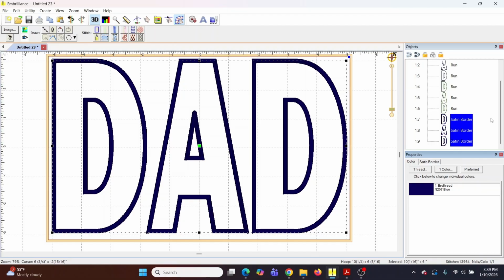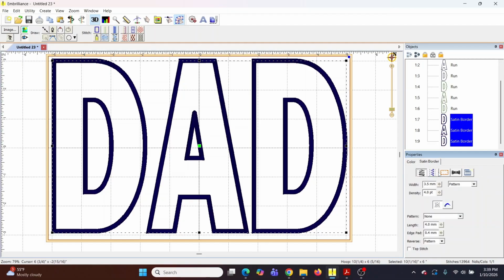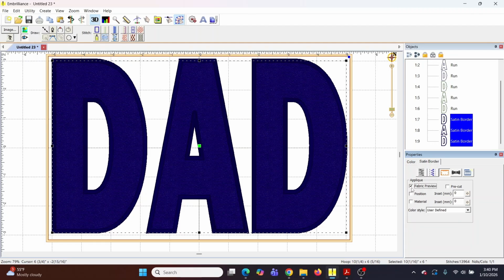And then also, once you are in here, you can go over to your applique button and click fabric preview. You don't need to click on position and material because you already handled that part up here, but you can, if you opt to, click on fabric preview.